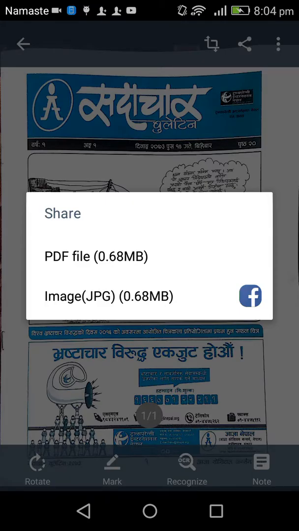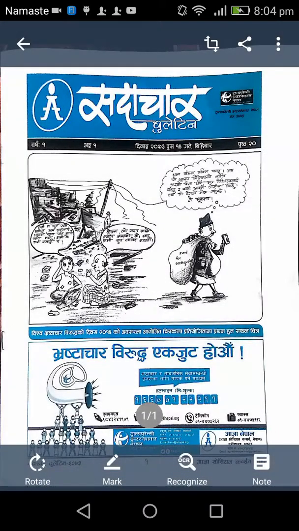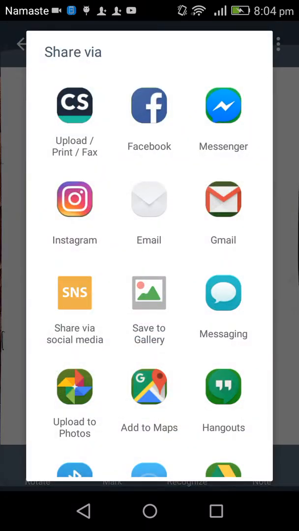And here you can see share. You can make it an image or a PDF file, and you can send it. You can Gmail it, email it, anything you wish.